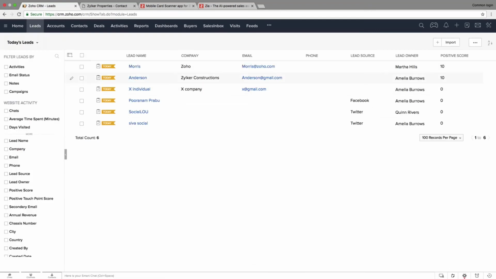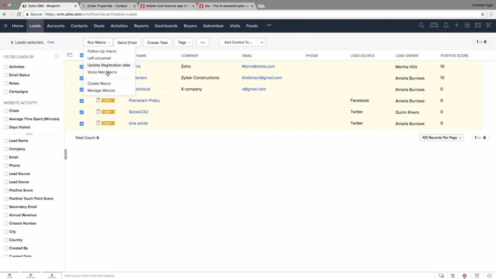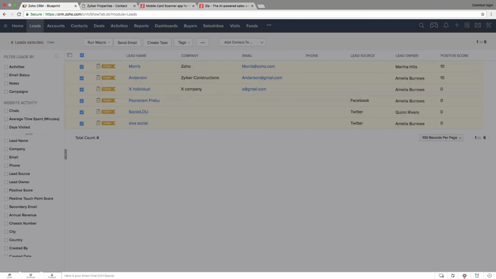But what if you don't have to do this for each and every single lead manually? What if there is a much easier way in which you can select all of the leads at once, all 15 of them, and just tap a simple button within Zoho CRM, which will take care of that right away? So all I'm going to do is run the macro for you right now. So I say voicemail macros.